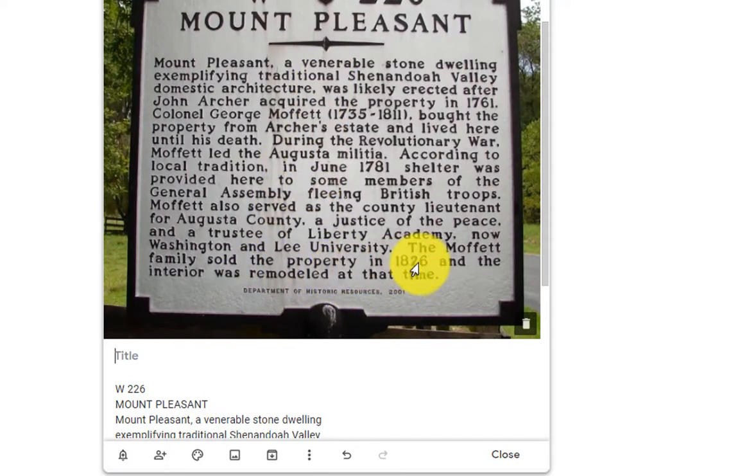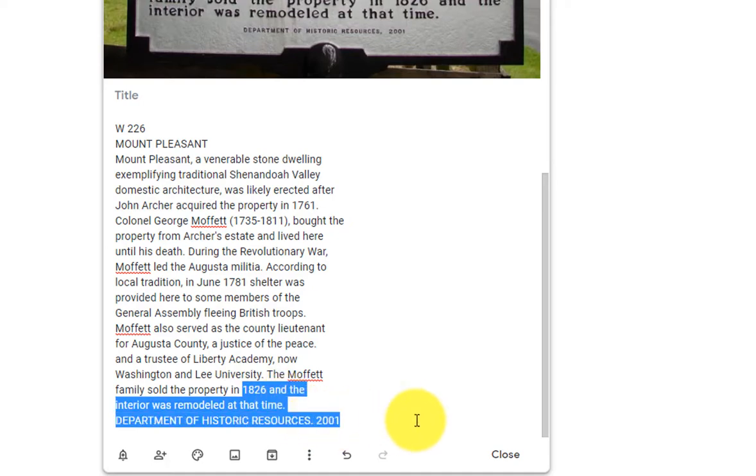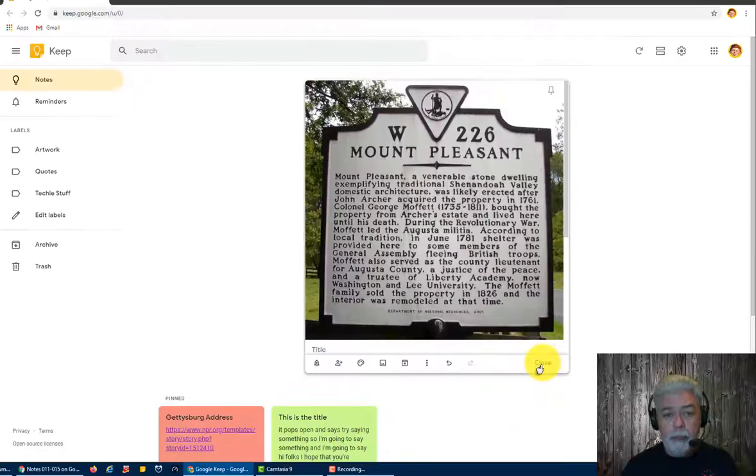Remodeled at that time, 1826, and the interior is remodeled at that time. Department of Historical Resources, 2001. I bet that's there. Look, all in caps. 1826, and the interior was remodeled at that time. Department of Historical Resources, 2001. So I don't know what happened to the person that wrote, but that's how you do it. And it works okay for me. I've taken lots of pictures, even blurry ones, and it'll sometimes work. So there you go. I hope that helps.